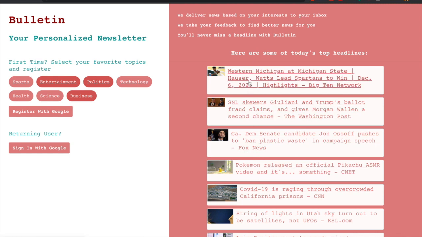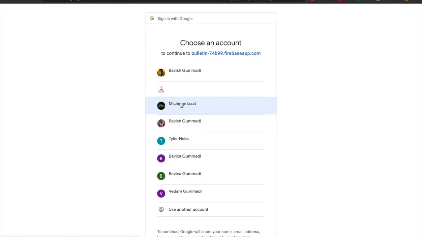Stuff about Michigan basketball, definitely. Pokemon, love that as well. Seems like I could actually really read these articles. So I'd be happy just to register for this product. I'm gonna go with politics, business, technology, sports. Gonna go ahead and register with Google. Sign in with my account right here.